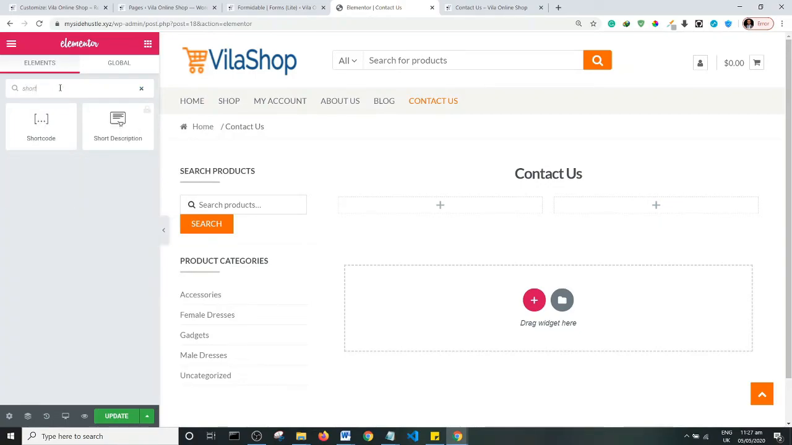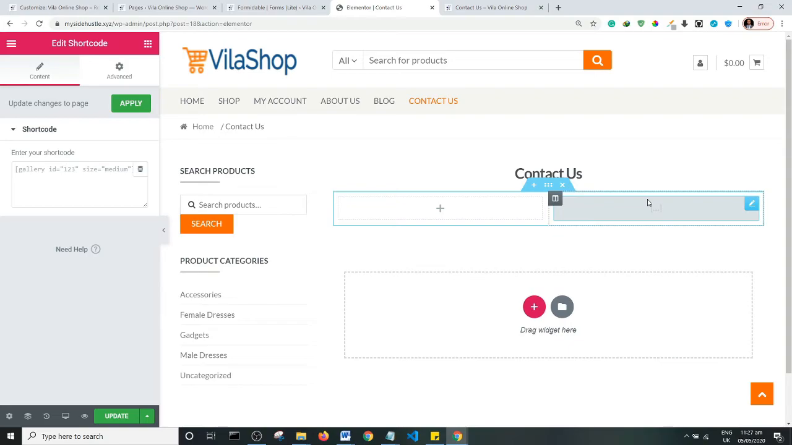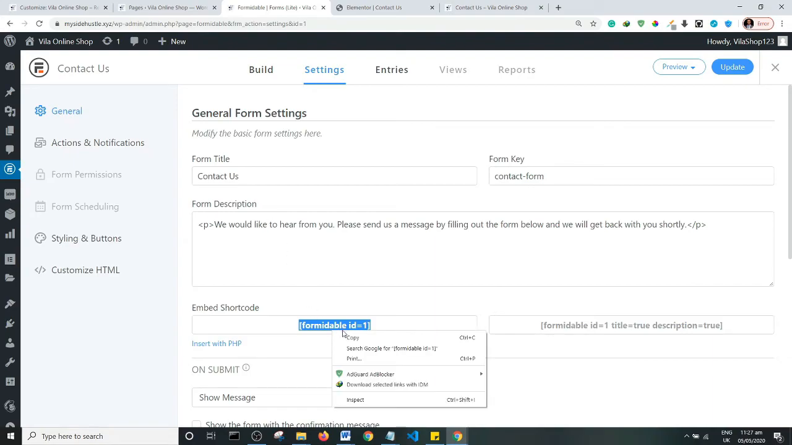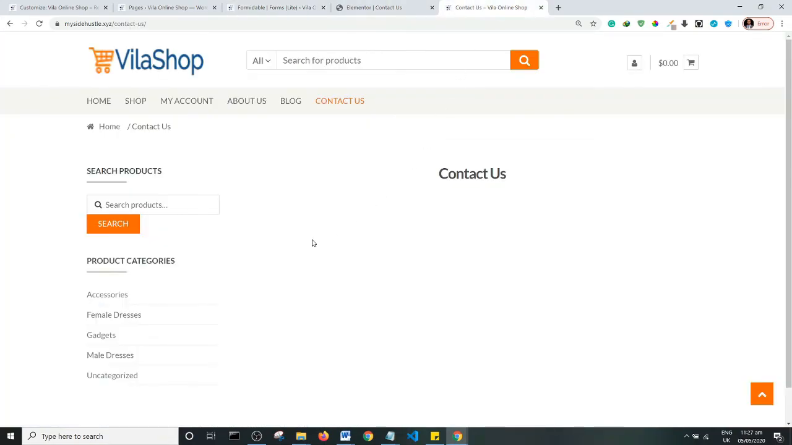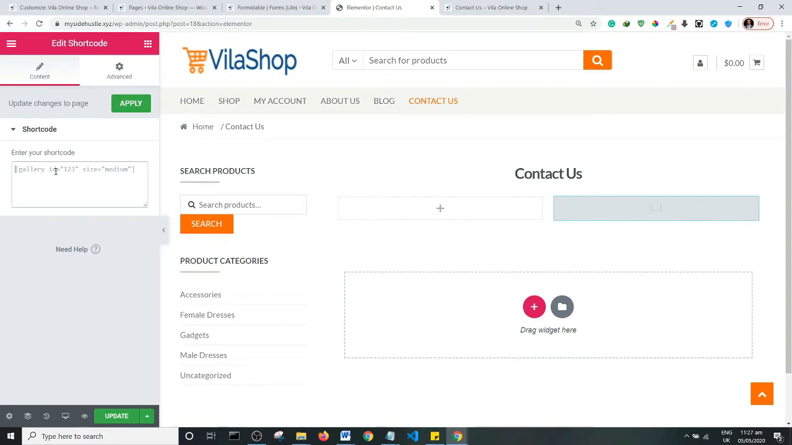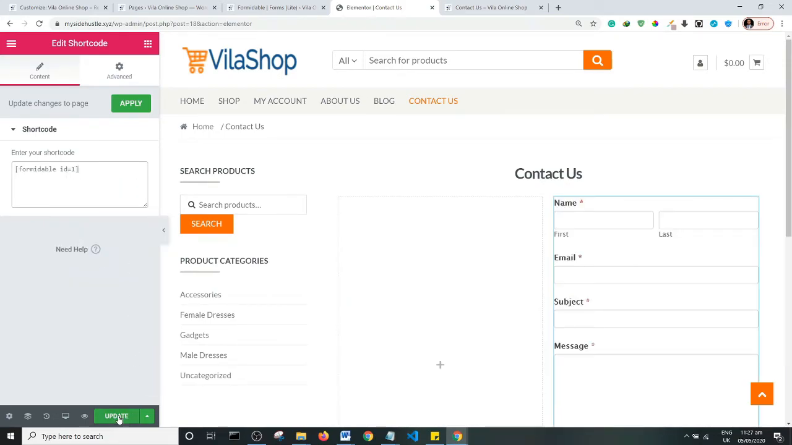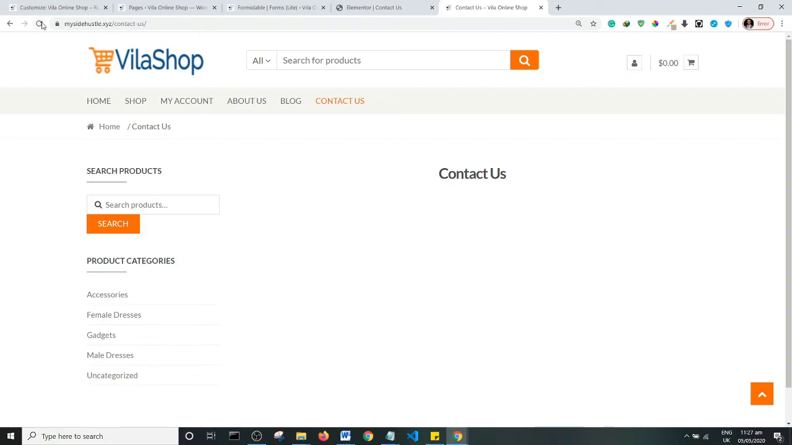So this is short code. This is what I'm looking for. Now I'll drag this short code to this second section, and remember the code we copied from the settings for our form. I will just paste that short code here. So I'll paste, and of course I'll update, and let's see how it displays first.